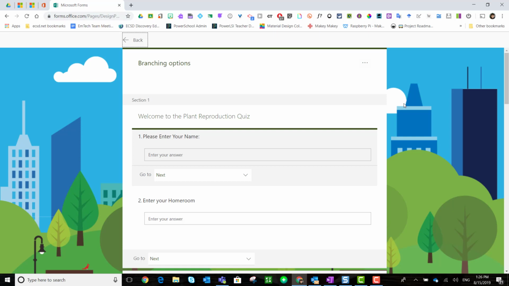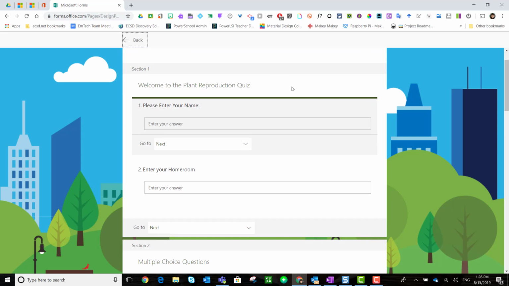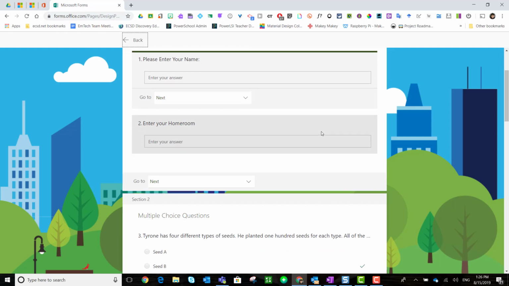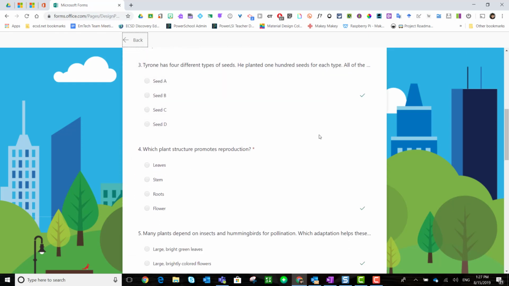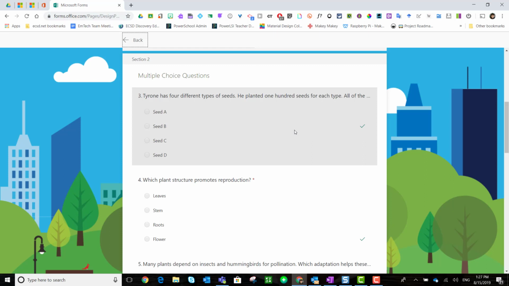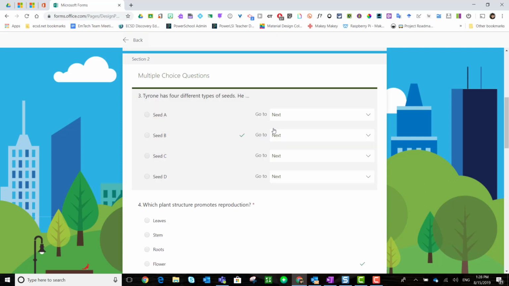All right, from here, we can start mapping our assessment for our students. So section 1, this information is required from every student. So we are going to scroll down to section 2, and we are going to start mapping out our multiple choice questions. To view the branching options, we will click on a question. All right, here you can see for question number 3, depending on how students were to answer the question, we could direct them to different questions, possibly for review or to continue through this assessment.